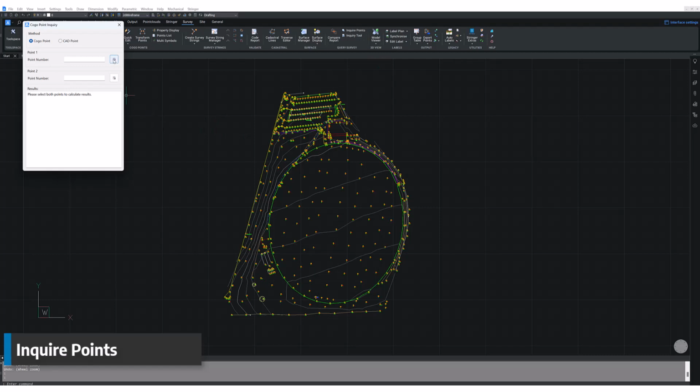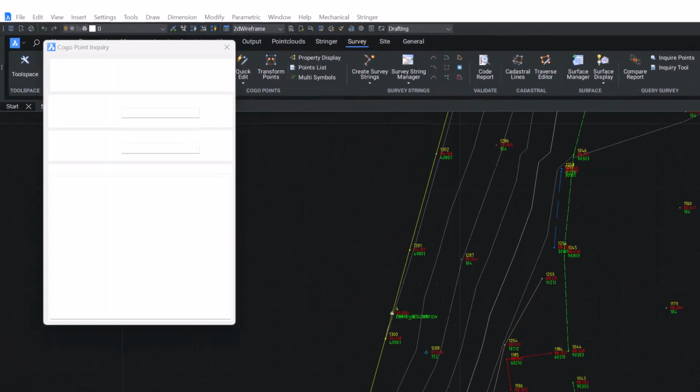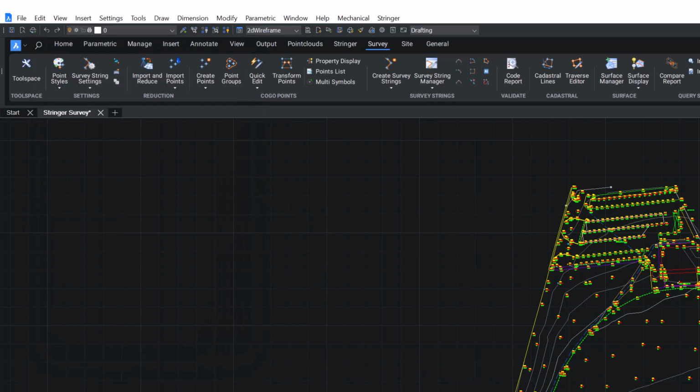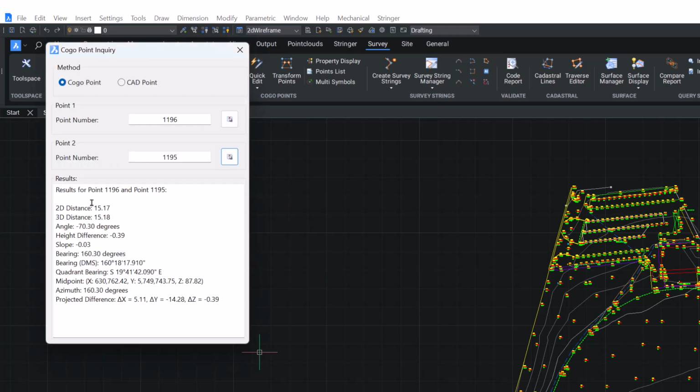Inquire Points allows the user to very quickly select the 2 points they wish to inquire between and get information relating to aspects between those 2 points. In this case, you can see I have things such as the 3D distance, the slope between the 2 of them, and the bearings.